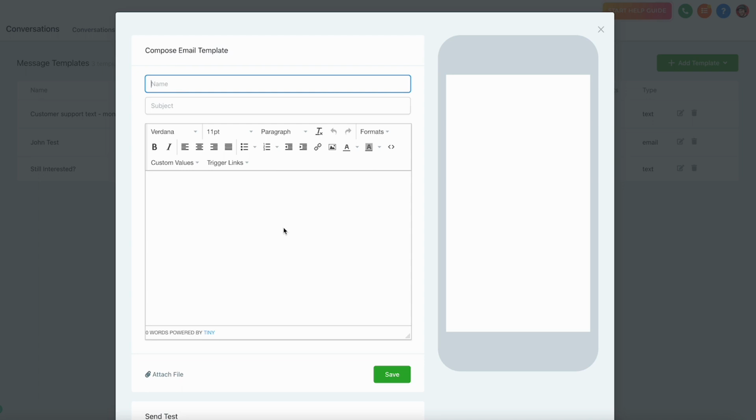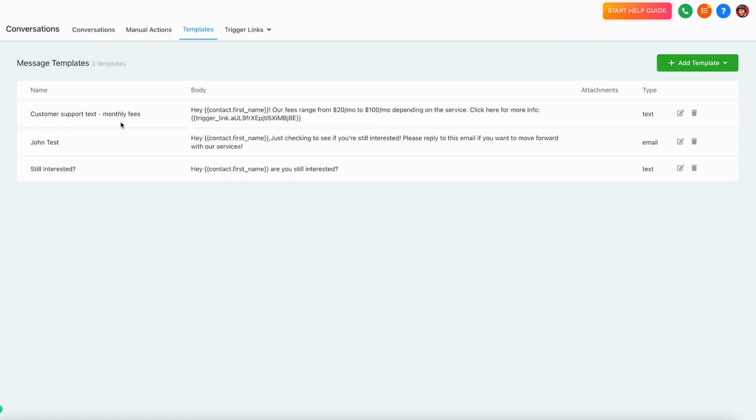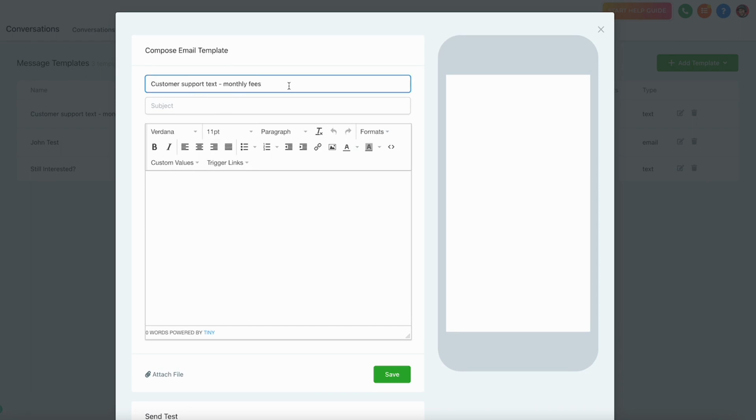We want to give it a name that is relevant to what we're creating the email template for. So actually what we're going to do is copy, let's go back, copy this name just for testing purposes. And we're going to add an email template, and we're going to call it the same thing, but we're going to give it an email in the beginning so that we know it's an email template. Okay, the subject line is going to say our company monthly fees.